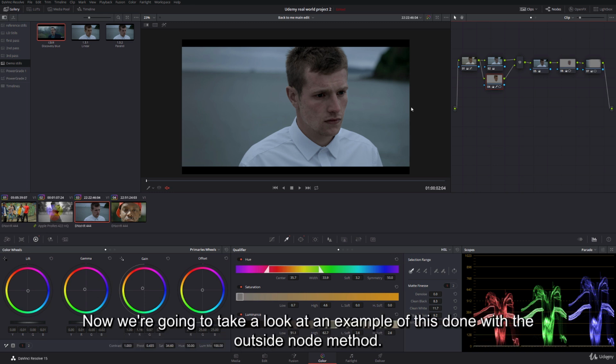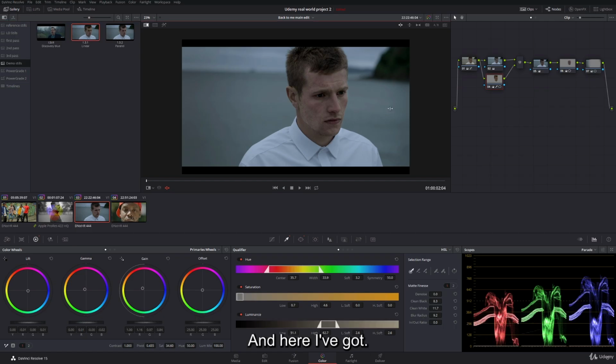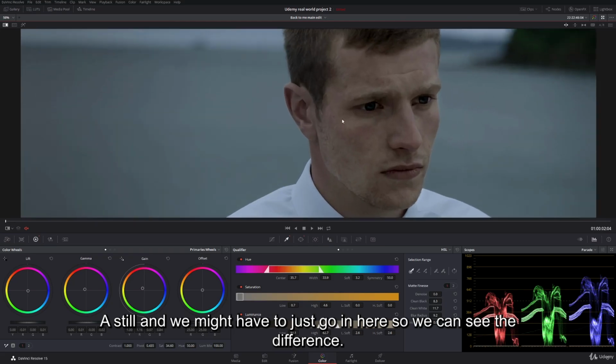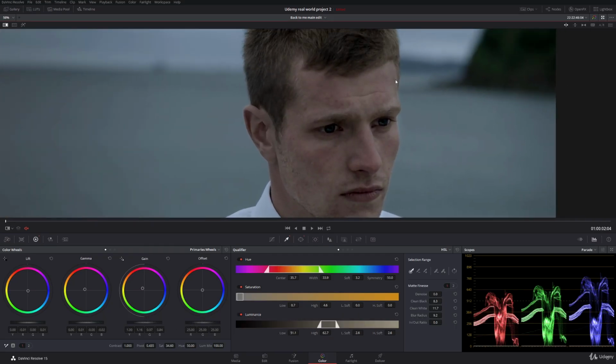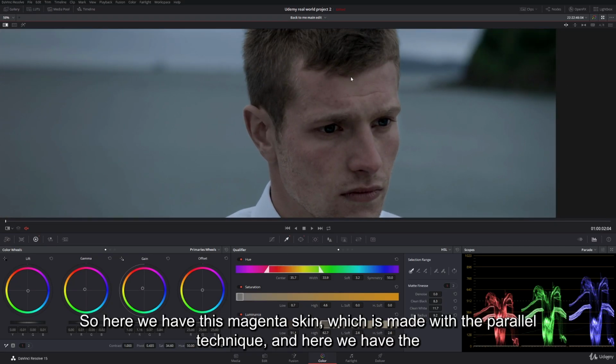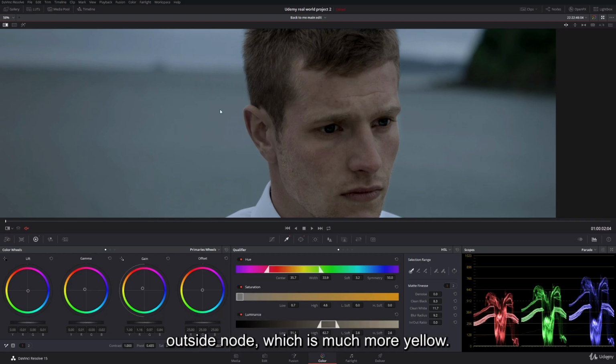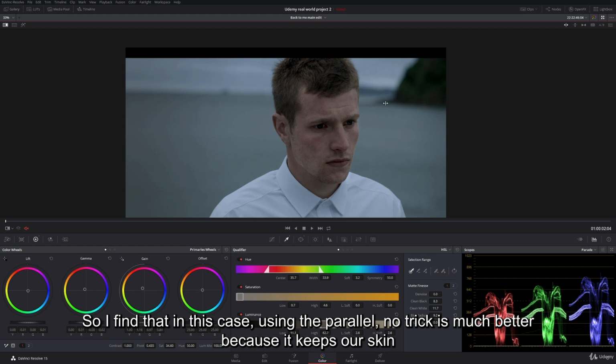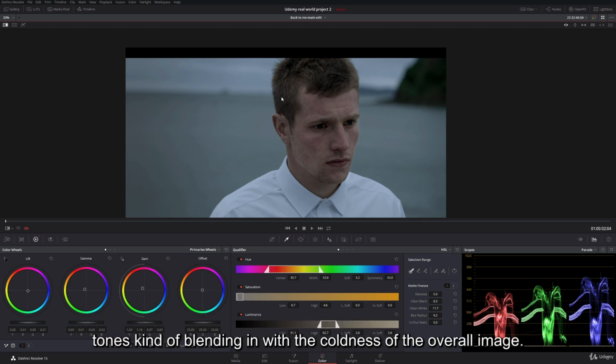Now we're going to take a look at an example of this done with the outside node method, and here I've got a still, and we might have to just go in here so we can see the difference. So here we have this magenta skin, which is made with the parallel technique, and here we have the outside node, which is much more yellow. It stands out a bit more, it's not as natural, it's not as convincing to me. So I find that in this case using the parallel node trick is much better because it keeps our skin tones kind of blending in with the coldness of the overall image.